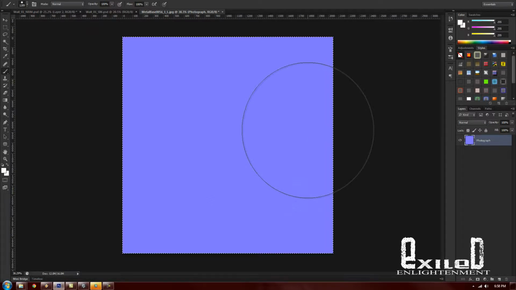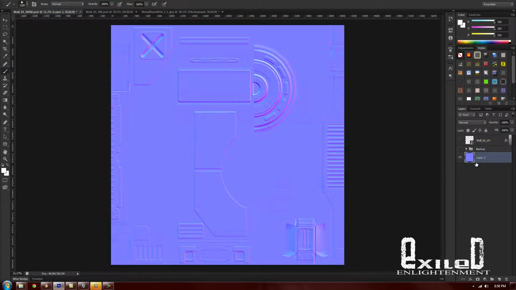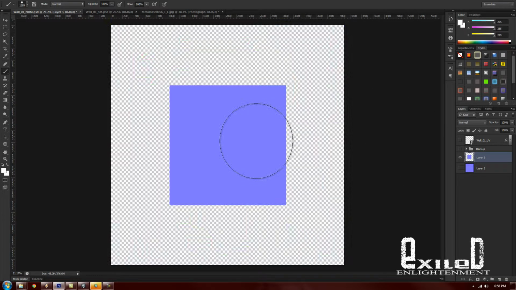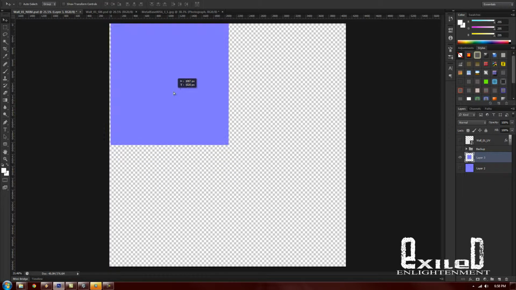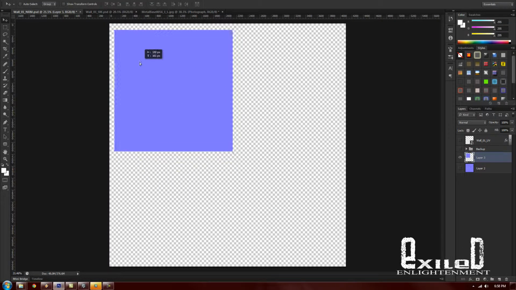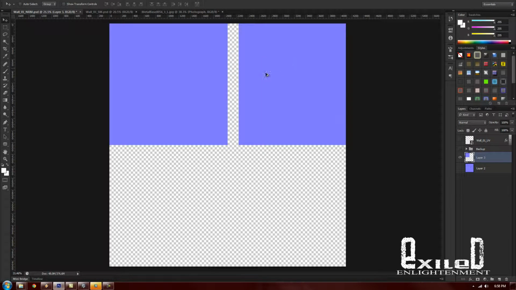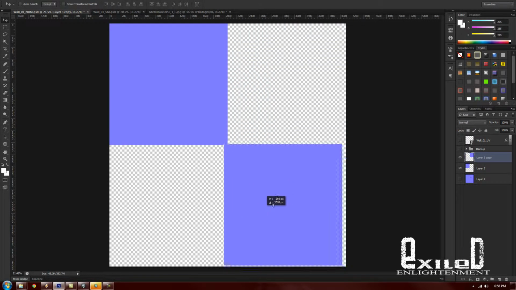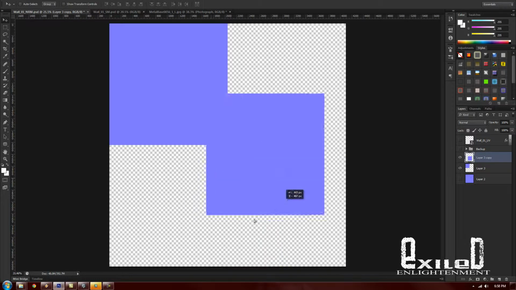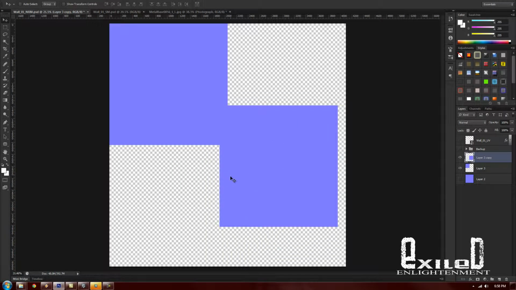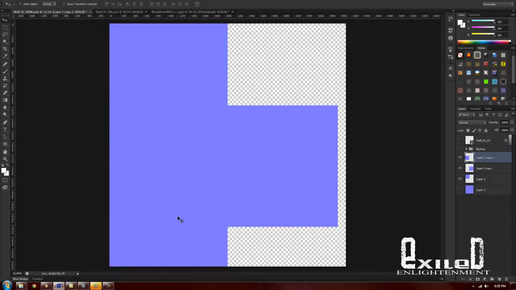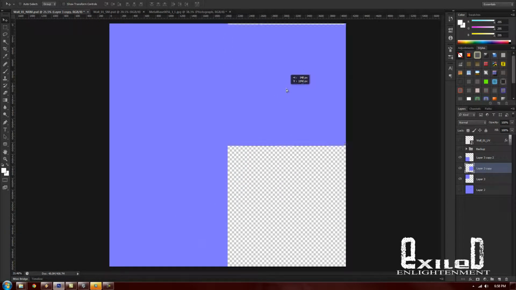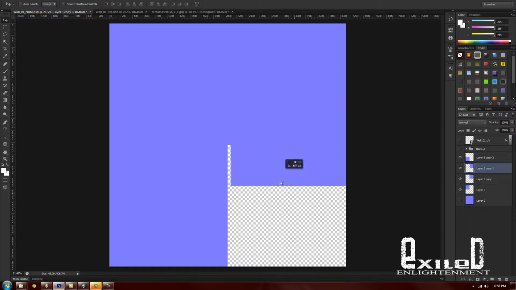Control A to select all, copy it, and dump it in here. So now we have our normal map in here. So we'll just make sure our snap is on. It is. Move that there. Copy it. You can easily copy things by having a layer selected, then holding Shift Alt, and moving it, and it'll create a duplicate. So something to remember. And do that one more time.